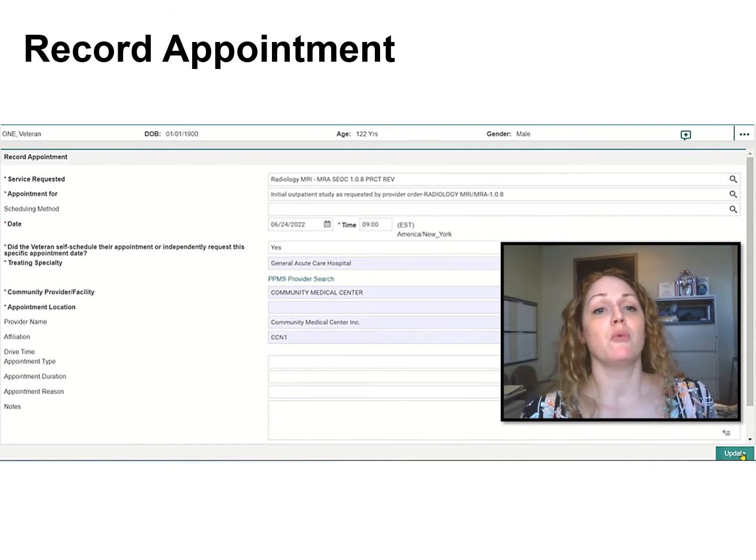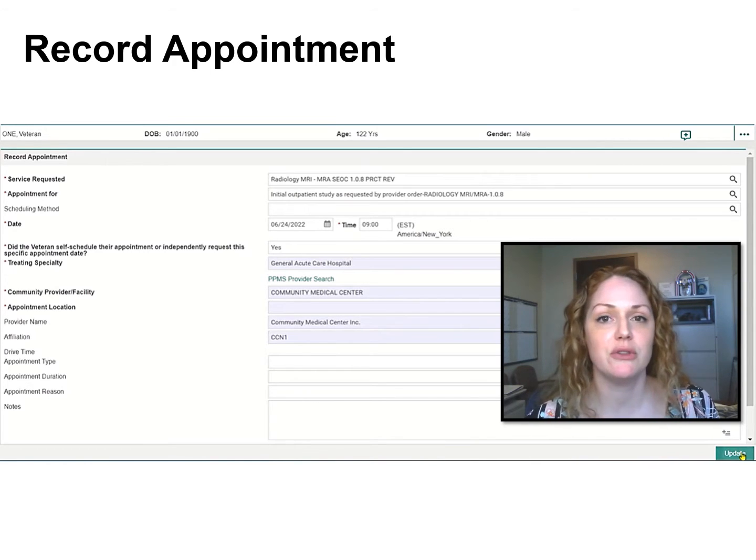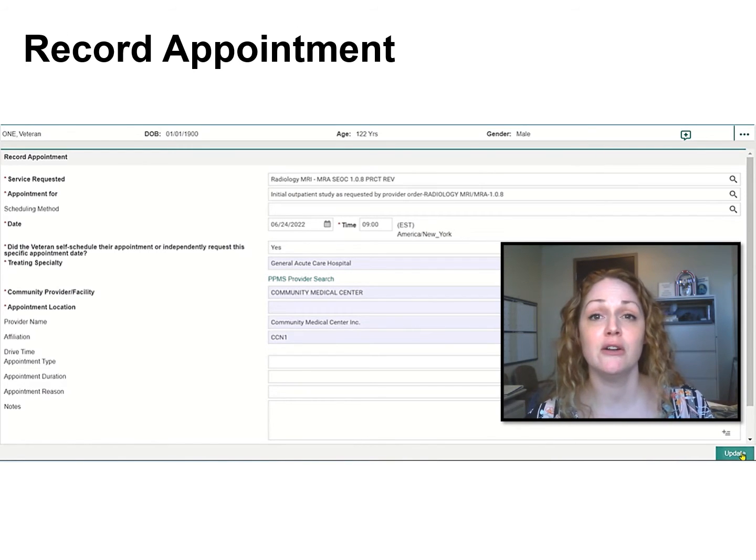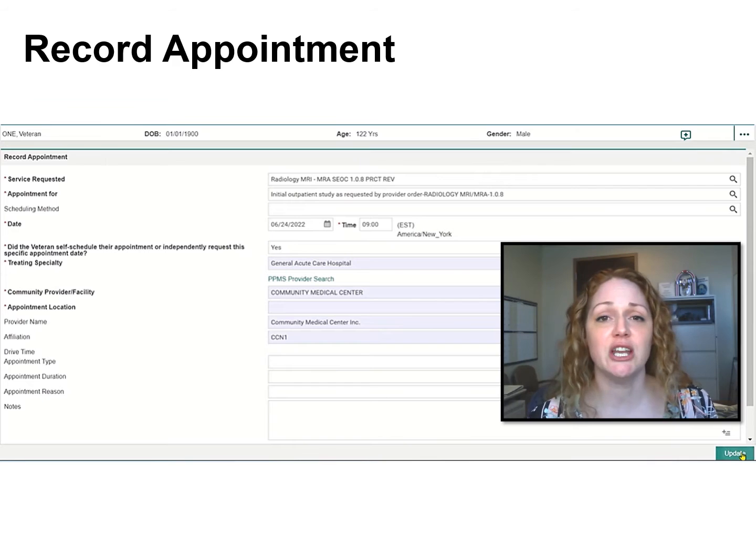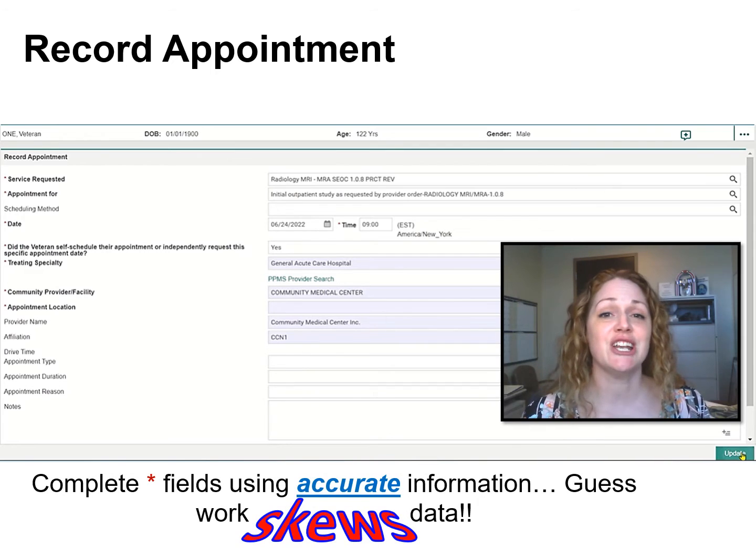So now, once you've clicked on that Record Appointment button, you're going to be brought to the Record Appointment screen. As you can see on this screen here, there's all kinds of information that you're going to have to fill out. Please make sure that you fill out that information accurately. Always use accurate information. If you do guesswork, it's going to mess up our data. We use this information for research and all kinds of stuff.